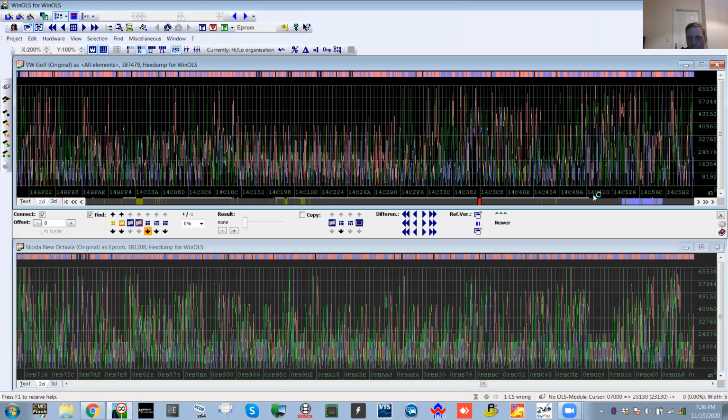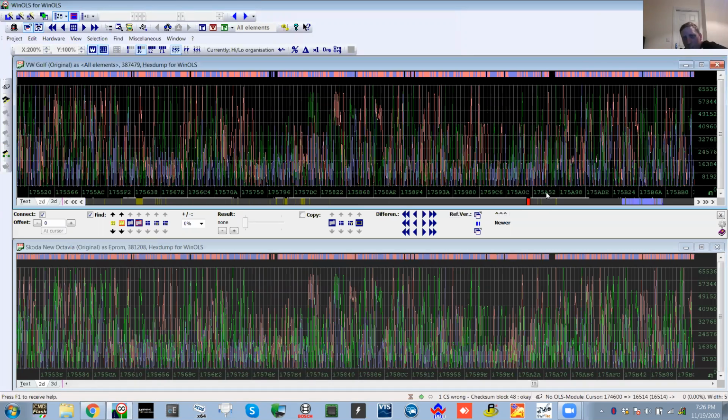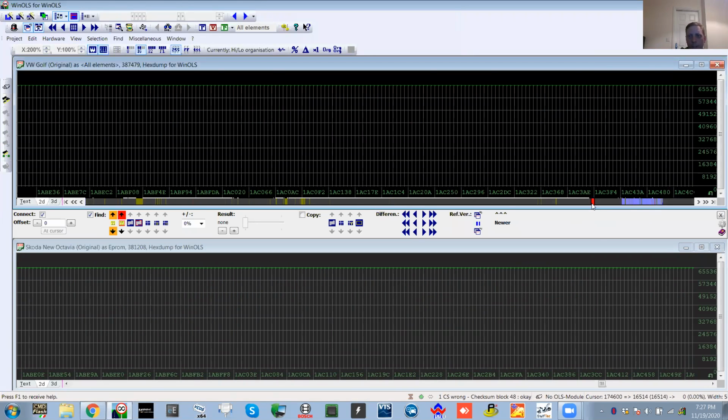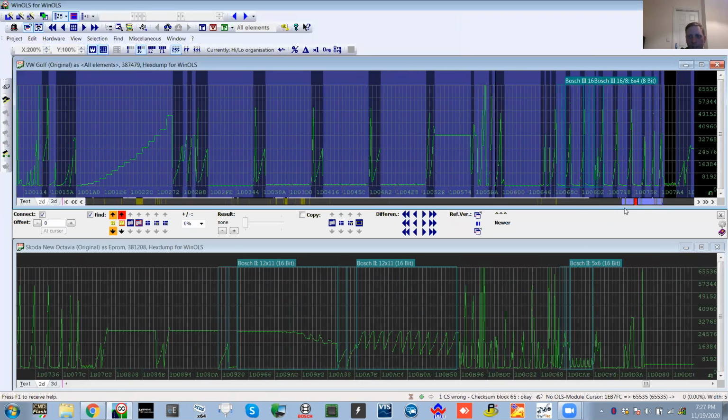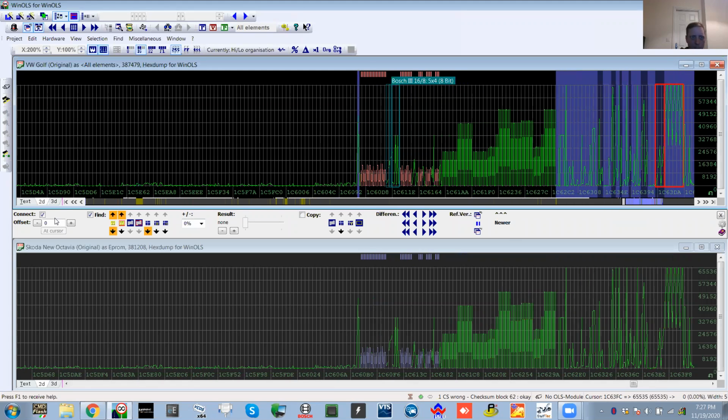No, still good. It's even 20%. It's just looking at, because when WinOLS looks at files, it looks over the whole file, and it's only 20%, even though the actual calibration is very close. So I knocked this out on purpose.